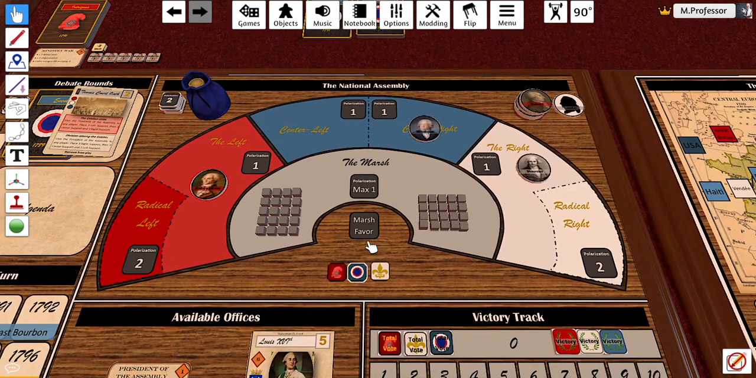Here it is to show which faction the marsh currently favors. So for example, if the marsh favors the left, you will place this counter into the zone, and at the end of a debate, if there are still deputy cubes in the zone, they will vote for the left automatically. Those circle counters are the active leaders of the assembly. Each vote that ends up in their zones will count as a vote for their party.